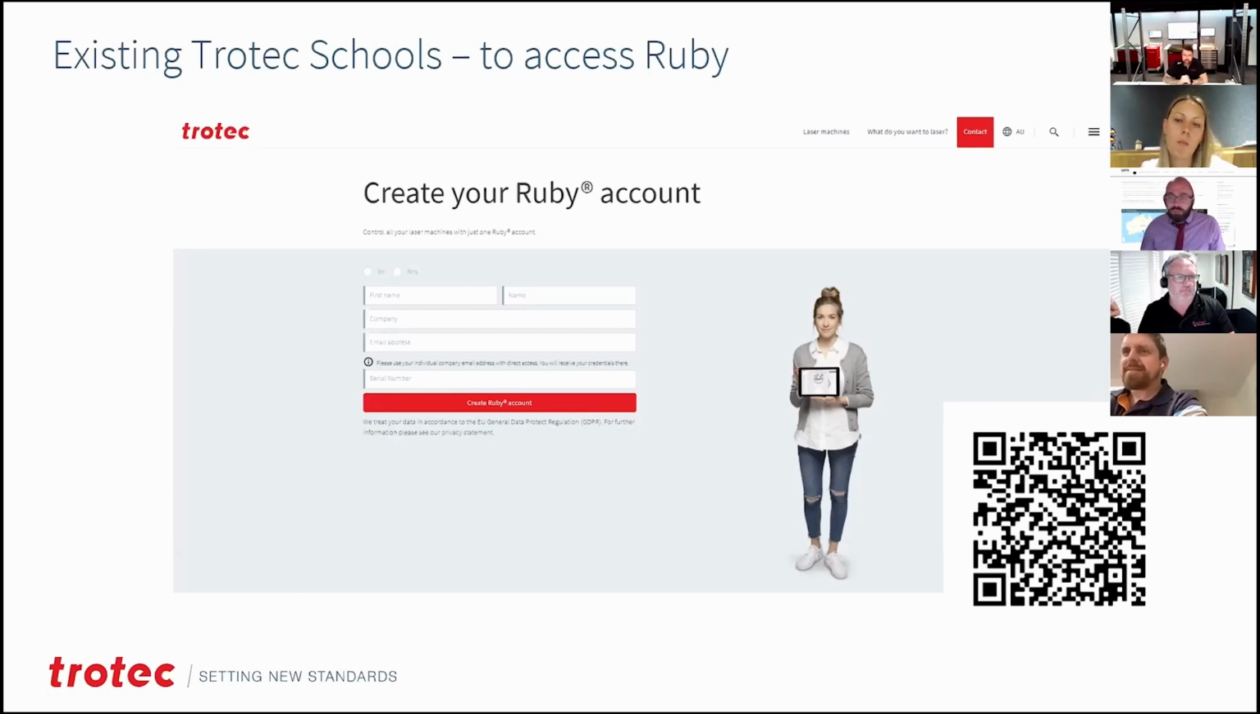Ruby works hand in hand with JobControl currently, so you'll never lose JobControl. It's still active. You'll just choose which one you want to work with. And for the other half of the room that might have RayJet machines, Ruby is not possible to use with a RayJet. So I'm happy to look at some scenarios that we could put together to get your hands on a Speedy system.